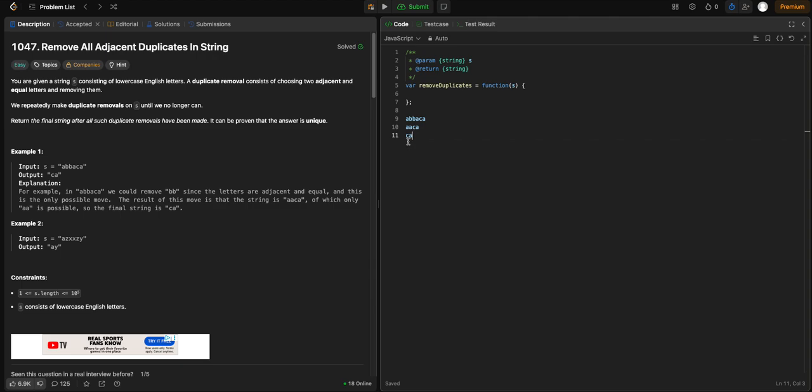So C, we see the previous character, not the same. We move forward, we go to A, check the previous character, not the same. We've reached the end of the string, so we're done. So this is what we return. Okay? Let's do the next one.